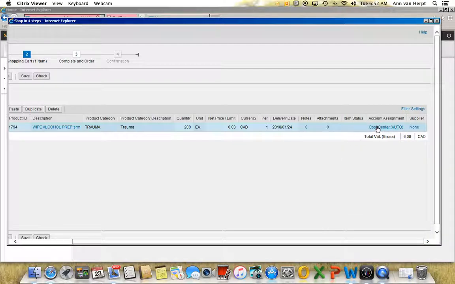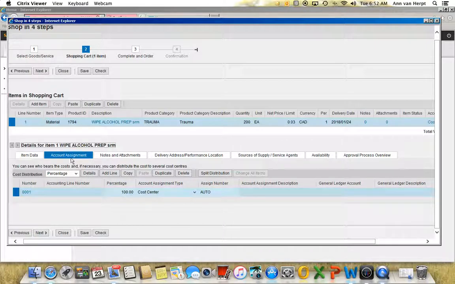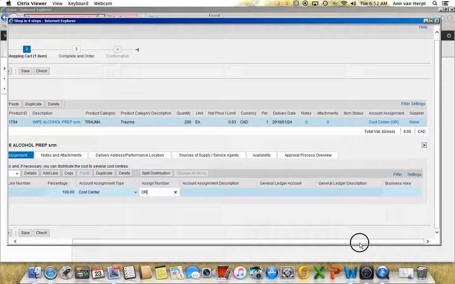We'll click on the Account Assignment tab, and this will be brought down to where we can have the opportunity to assign a number. In this case, I'm going to assign OR as my new cost center and hit Enter. Scrolling over, we can see that the cost center has been changed under the Account Assignment tab for that line item.